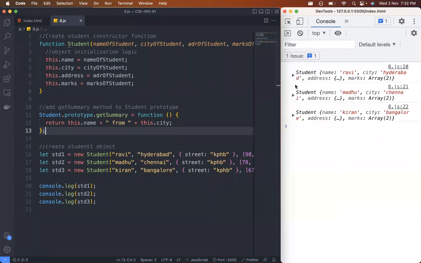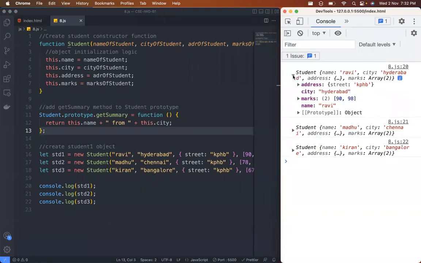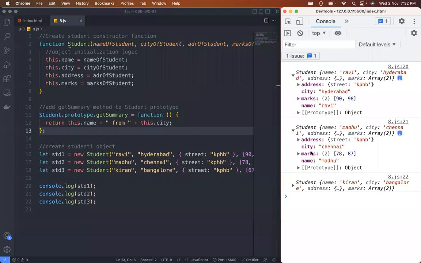You can see here, guys, let's expand one of the objects. Now you can see this object has address, city, marks, name, but the get summary method is removed from the object. Expand the second object. Here also, you can see only these 4 properties, name, city, address, marks, but the get summary method has been removed. And from the third object also it has been removed.